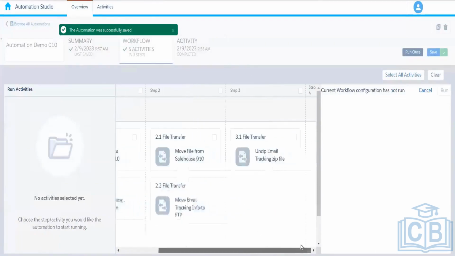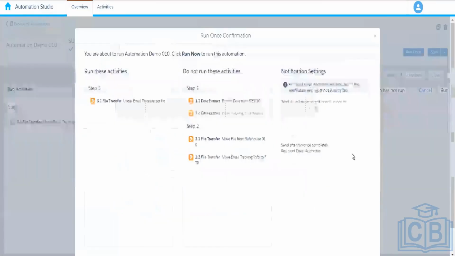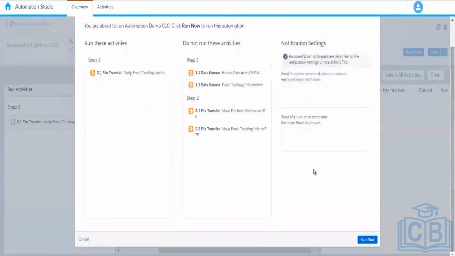Select the activity that I want to run and click on the run button. Here you can see which activities I am trying to run, and which activities will be excluded and will not run. And this is the notification setting.